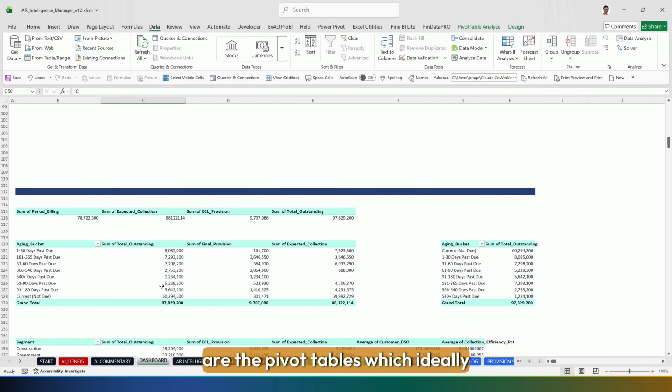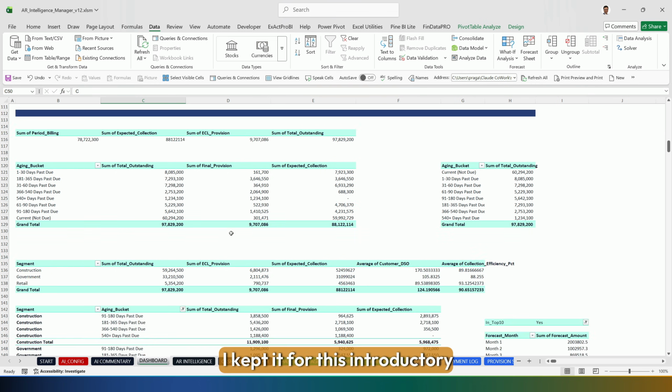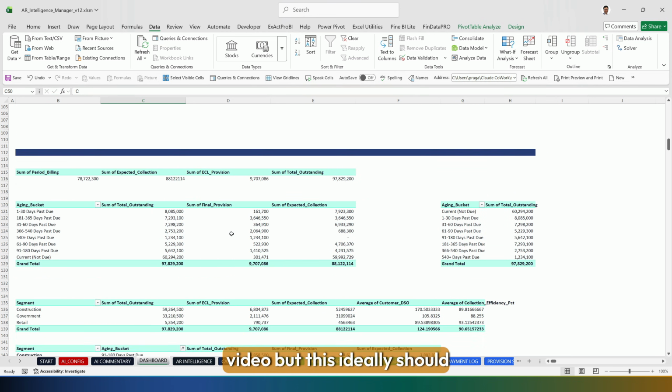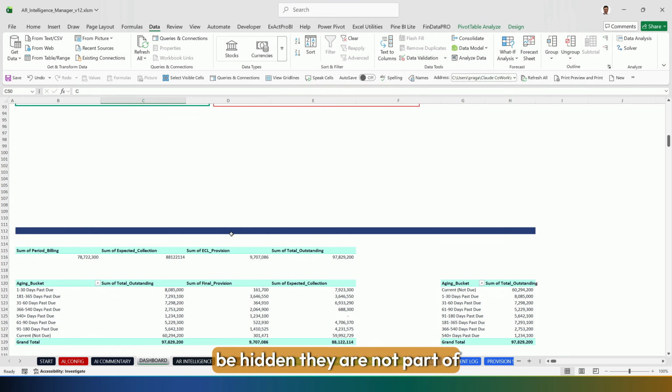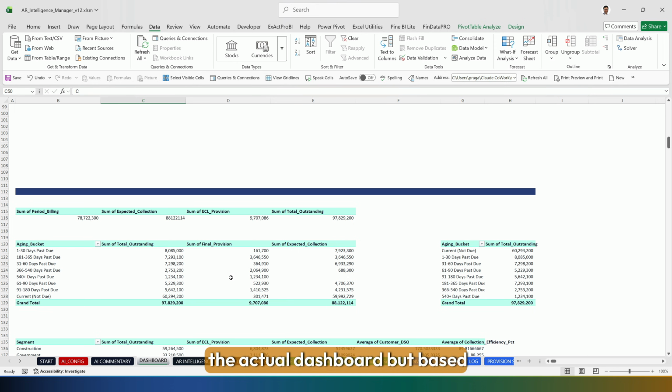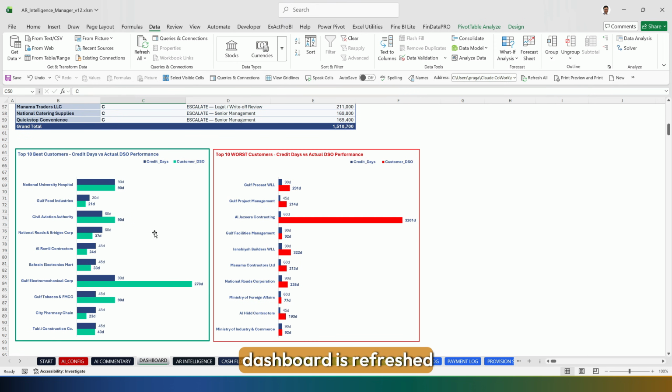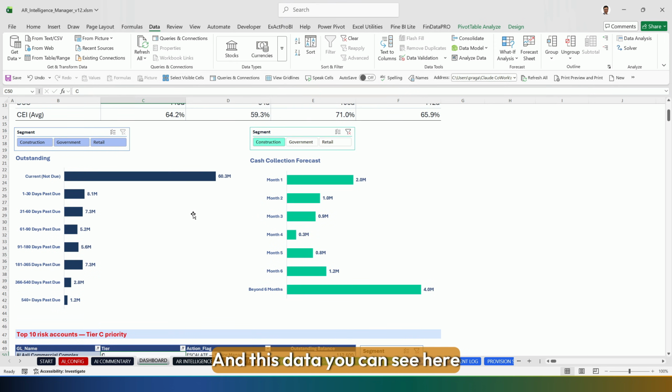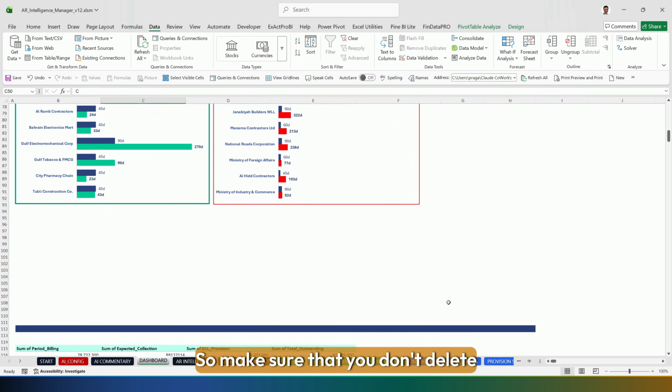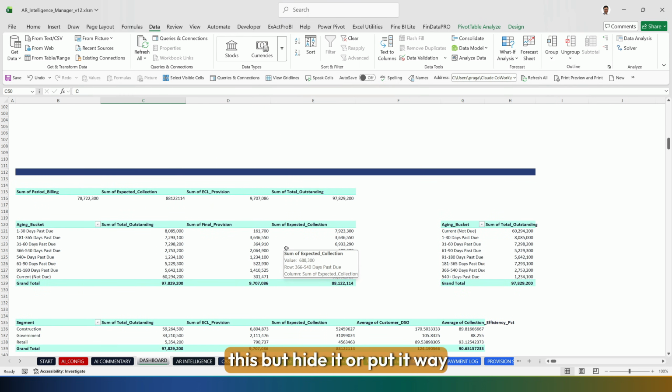So these are the pivot tables which ideally you should keep hidden, but I kept them for this introductory video. Ideally they should be hidden. They are not part of the actual dashboard, but based on these pivot tables only, this dashboard is refreshed and this data you can see here accurately. So make sure that you don't delete them, but hide them or put them way down and make them hidden, or you can group or outline them.